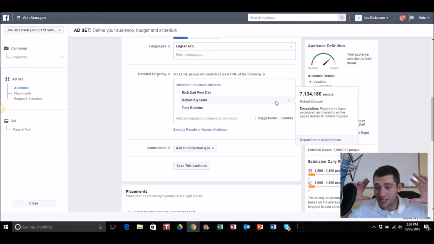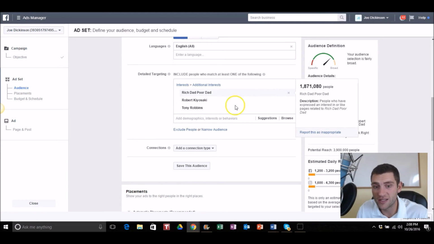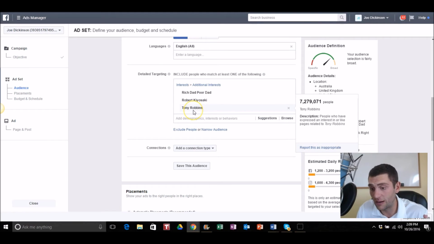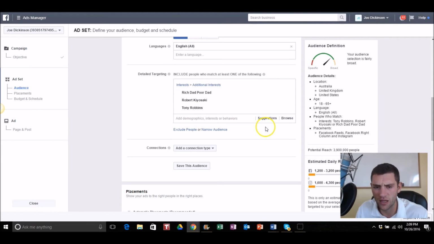Keep in mind, as you run ads and you start seeing results, you'll scale them down a little bit. So like if I see that most people who are clicking on this ad are actually just fans of Robert Kiyosaki, then I might get rid of Tony Robbins. So you guys get an idea of what I'm talking about here.